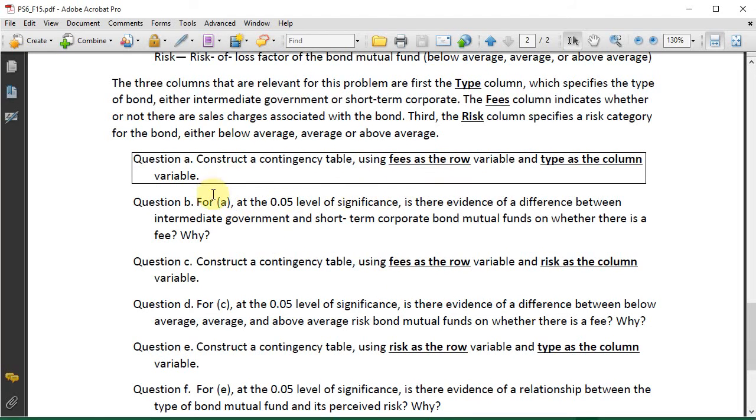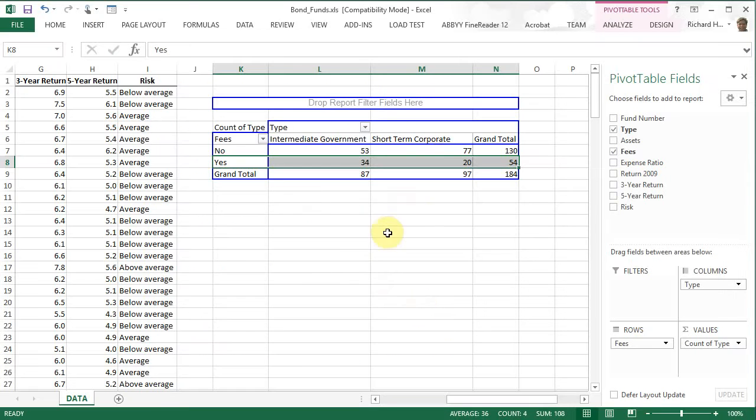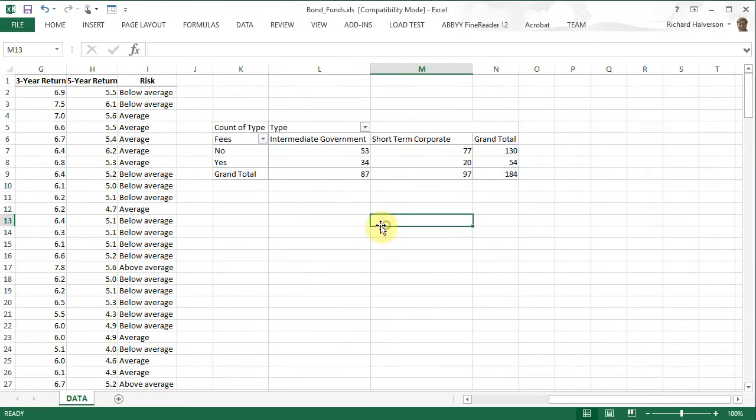Okay, for A, at the 0.05 level of significance, is there evidence of a difference between... Oh, let me just... Question B. For A, at the 0.05 level of significance, is there evidence of a difference between intermediate government and short-term corporate bond mutual funds on whether there is a fee? All right. So I'm going to do a chi-square now.